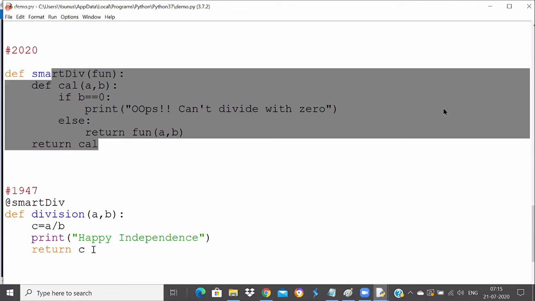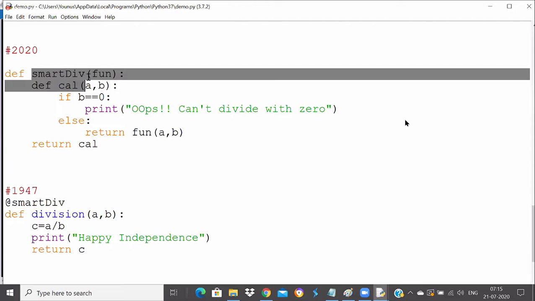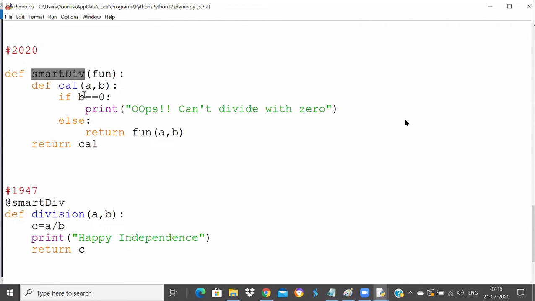You cannot change the actual division now, so you created your own function called smart division, which implicitly gets called. You can imagine that when you inject these things, a lot of things are happening.